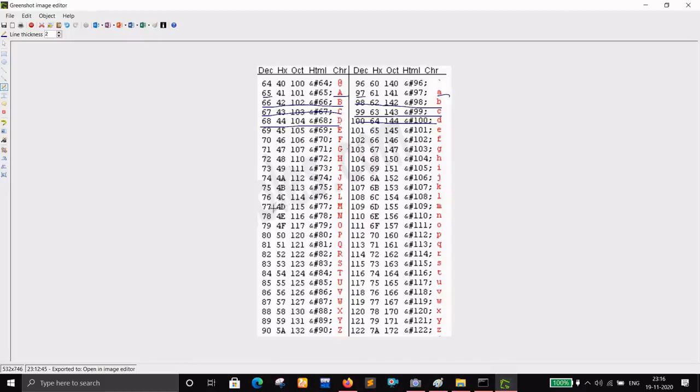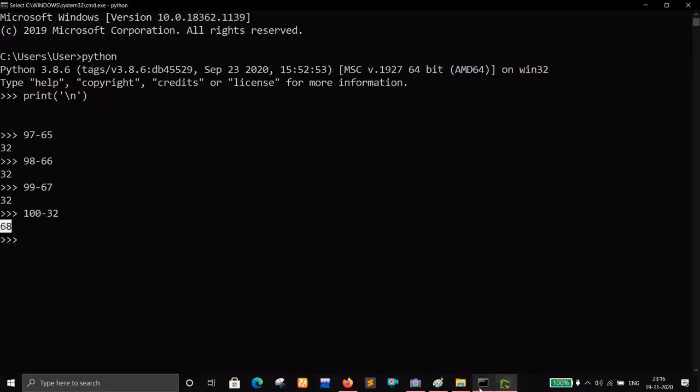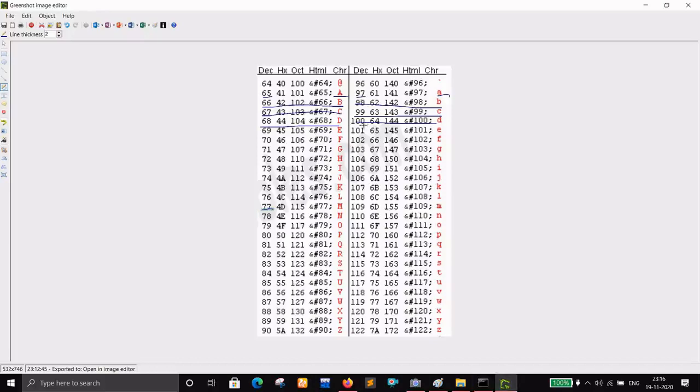Okay, now let's take any random letter. Let's take M. So now let's say I want to go from uppercase M to lowercase m. What I would do is take the position of uppercase M, which is 77 right here, and add 32. We get 109. So let's check which is the 109th position. Wow, we get the 109th position and it is the small m.